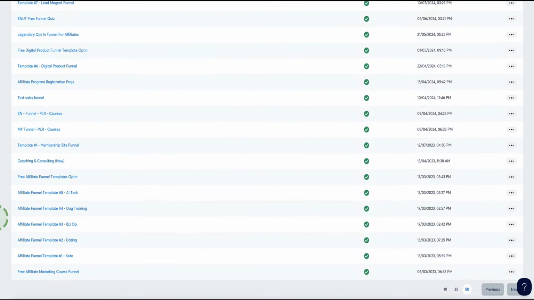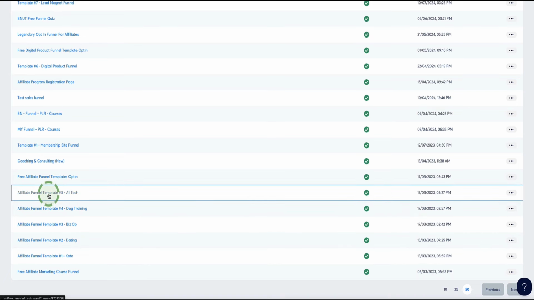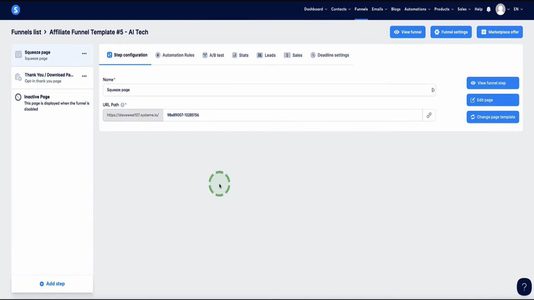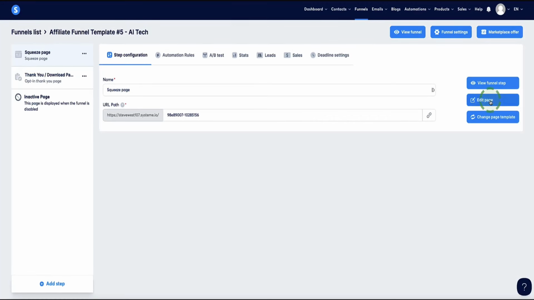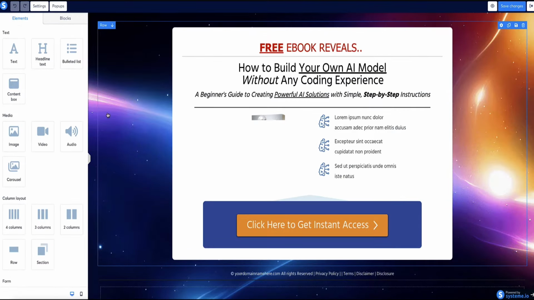So the funnel template that I'm going to be using is this one, the AI Tech funnel. And this is also one of the templates I'm going to be sending to you. Once you've selected this, the funnel consists of the squeeze page and the thank you page, like I showed in the diagram at the beginning of the video. So first of all, with the squeeze page selected, we want to head over to the Edit Page button. Currently this is what this funnel looks like. Feel free to change this as much as you want.